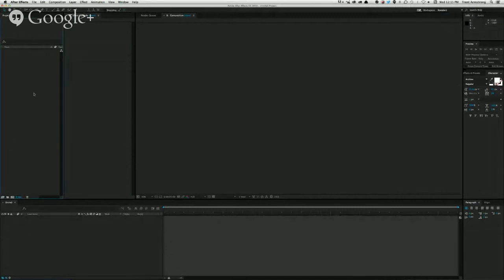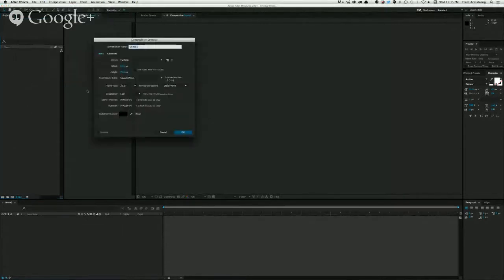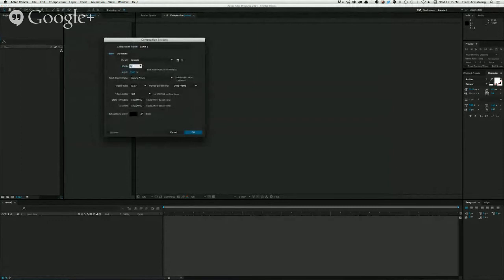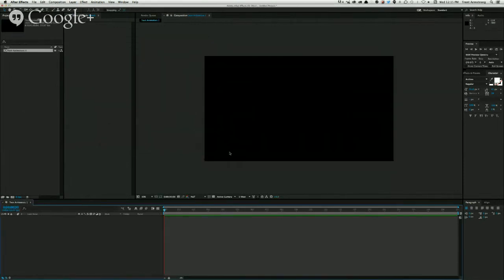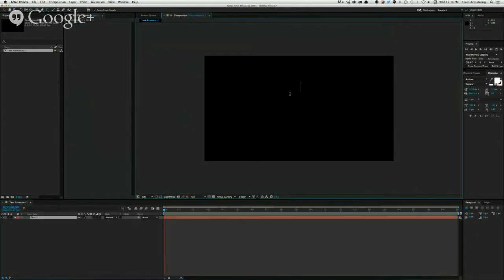Here we go. We're going to start with a new composition. I'm just going to make it 1920 by 1080, and it doesn't need to be terribly long. This one is going to be Text Animators 1. Zoom in just a tad here, and we're going to set up an exciting little text effect here.